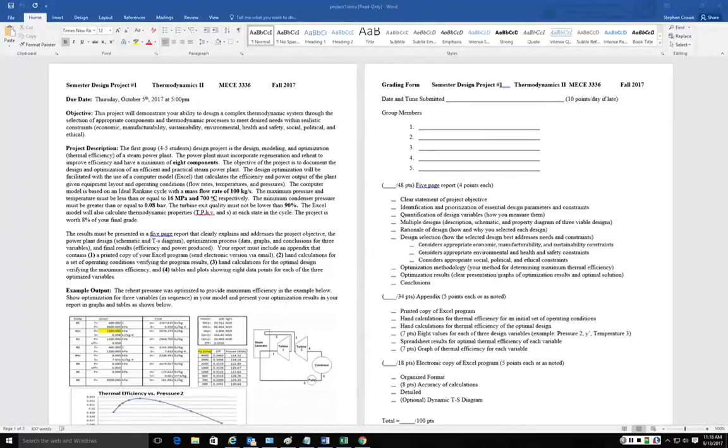Also make sure that you pay attention to the items that are in the appendix, and then finally that you send me an electronic copy of your Excel program so that I can look through it and see if there's errors or what errors were made. All right, and don't forget the due date, and it's 10 points per day if late.